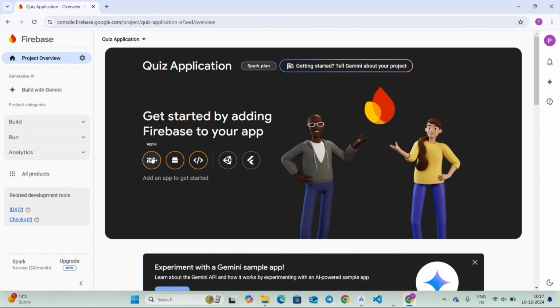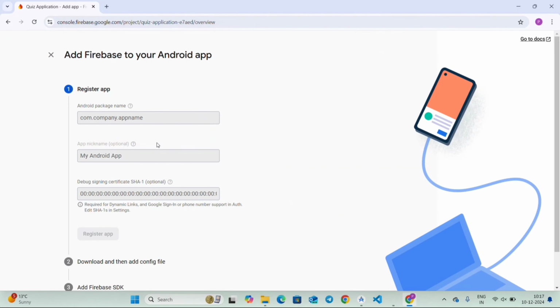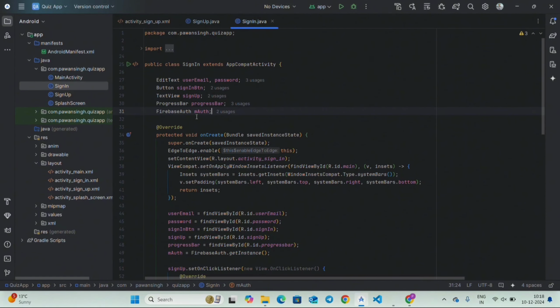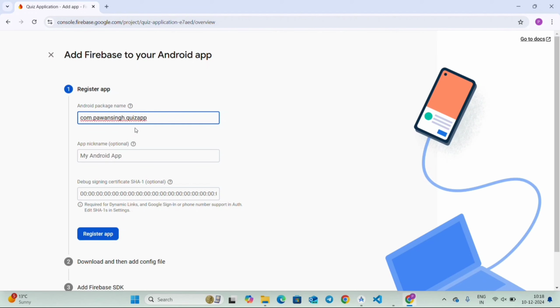Now you can see you have three options. Click on Android, give your application package name. If you don't know where our application package name is, go to Android Studio and you can see the package, and you can copy this name, com.pawansingh.quizapp. Go to Firebase again and paste it here. Give your nickname. I will write here quiz application, and this is optional, and then click on register.